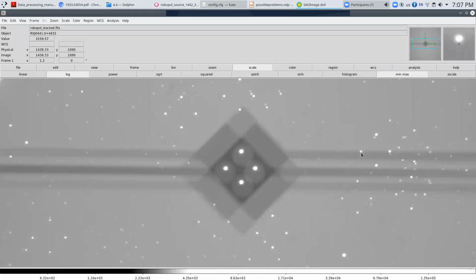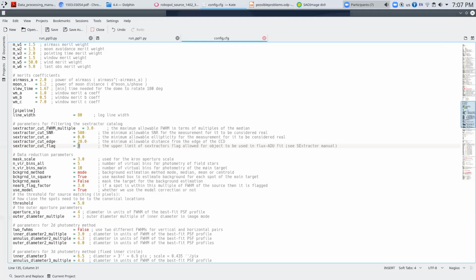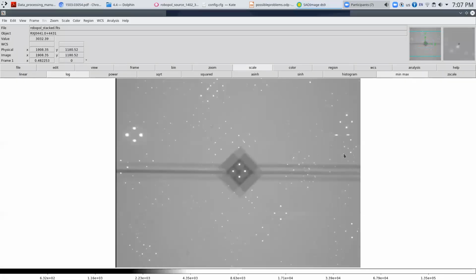So if you still want the pipeline to use this star for some purposes, for astrometry, because it will be cut immediately after the extractor run, it will not be used for astrometry, it will not be used for PSF estimates, it will not be used for anything. But if you have very few stars in the field and you still want to use this star, then you should set this extractor cut flag to some high value, depending on what kind of bad things you think are acceptable. If you set it, let's say, to 1,000, then any star-like object in the field will be used for further consideration in the pipeline, okay?